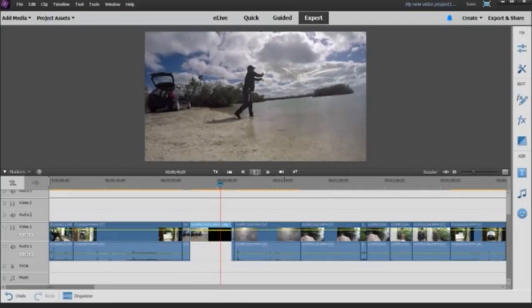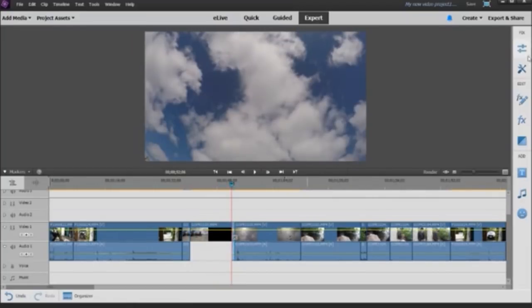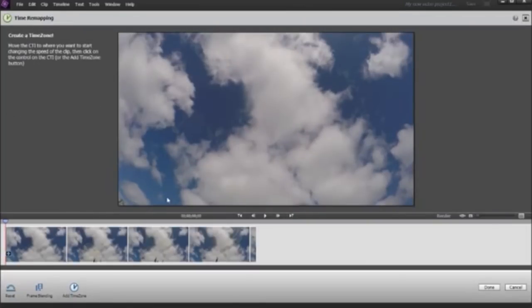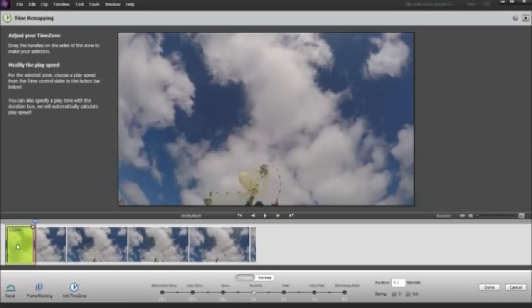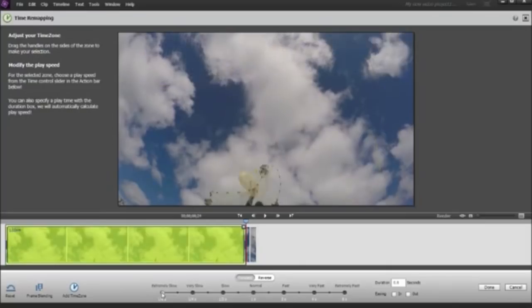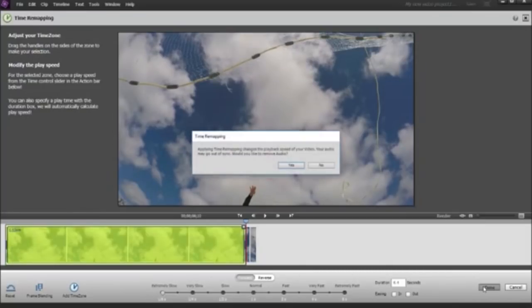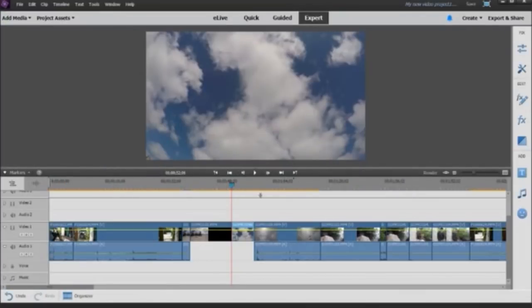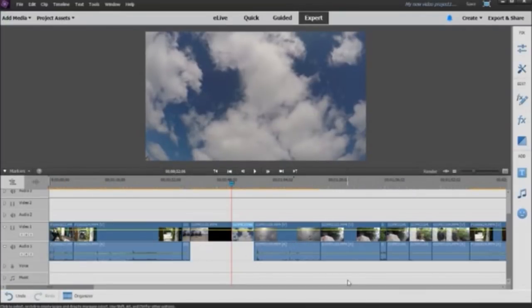That's good. Then I'm actually going to do the same thing to this one because I'm going to mix them. And we're going to do time remapping. Let's choose our clips, our frames. Change our speed. Okay, and I think we're good. That's all I'm going to do now.